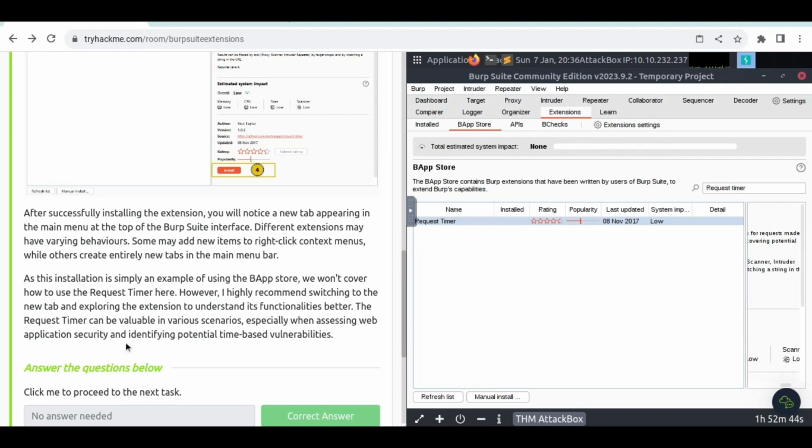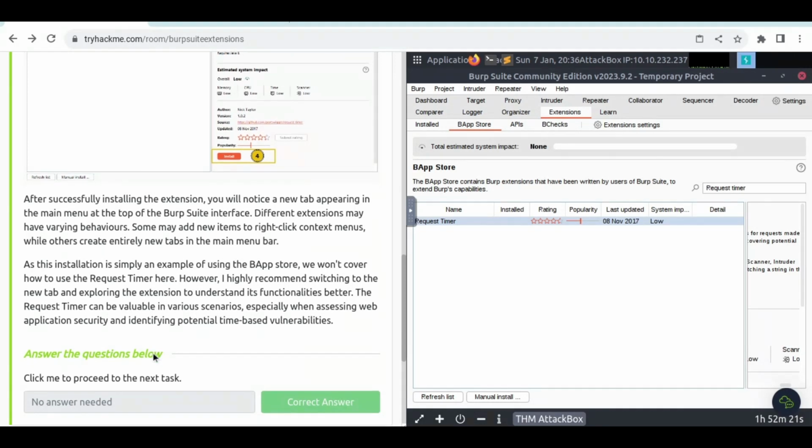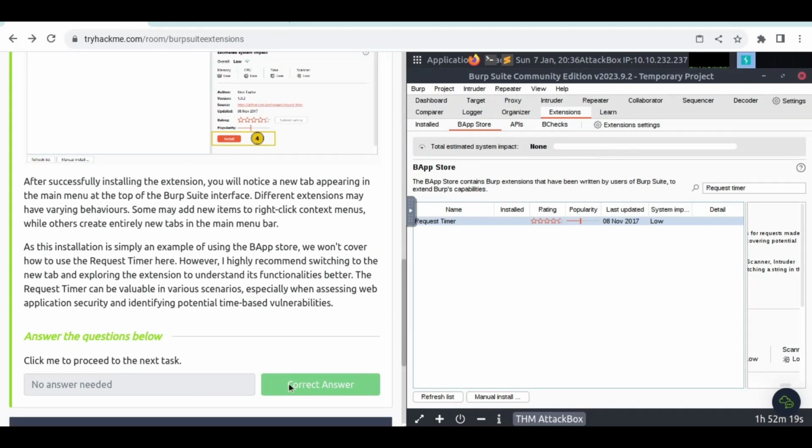As this installation is simply an example of using the BApp Store, we won't cover how to use the Request Timer here. However, I highly recommend switching to the new tab and exploring the extension to understand its functionalities better. The Request Timer can be valuable in various scenarios, especially when assessing web application security and identifying potential time-based vulnerabilities.